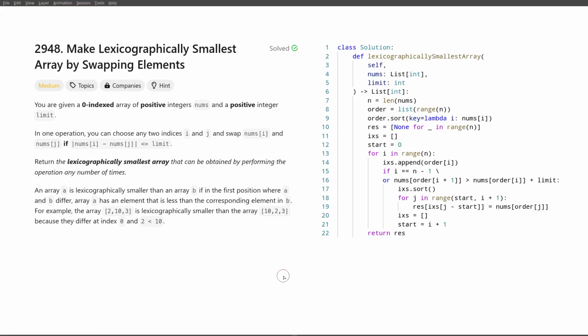Hello everyone! Today we'll talk about the solution to the problem make lexicographically smallest array by swapping elements. This is one of those problems that if you have some experience, then just by reading the title you probably know the solution, but still coming up with a nice way of implementing it is a bit of a challenge. It's not exceedingly difficult, but it's also not super easy, at least it wasn't for me.